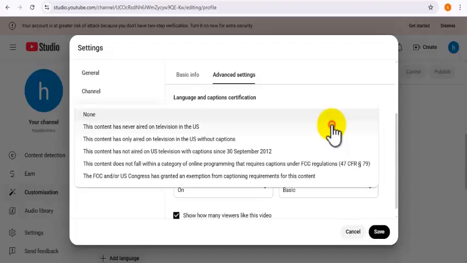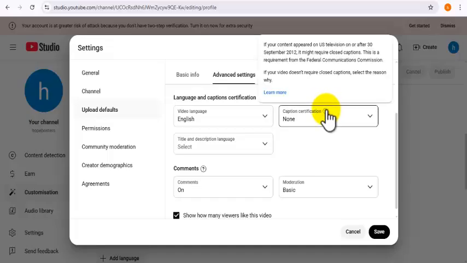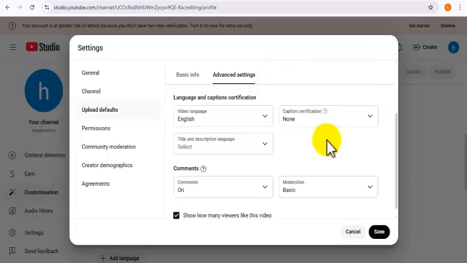This caption certification, you can read it. It says if your content appears on US television on or after 30th of September 2012, it may require closed captions. This is a requirement of the Federal Communications Commission. So this doesn't really mean anything to you if you are not on the news feed. You will not post videos about news, you get my point. Try to understand me. So that is that for that.